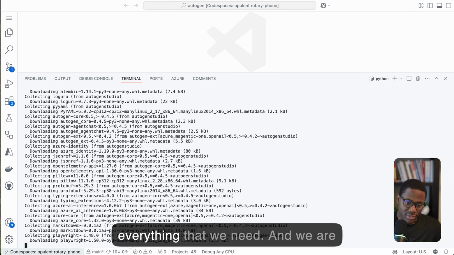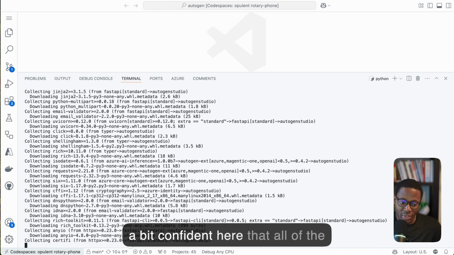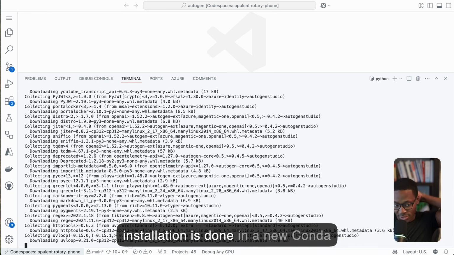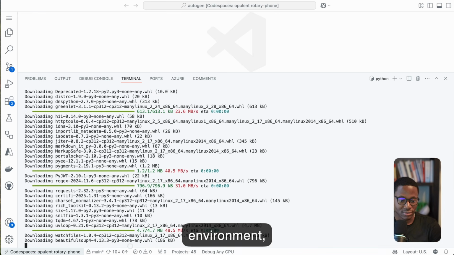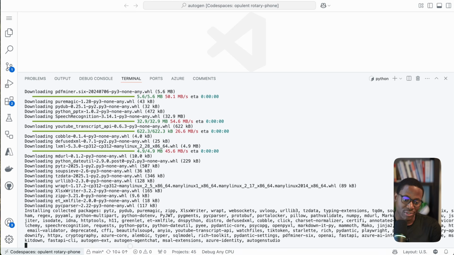And now it starts to download everything that we need. We are confident here that all of the installation is done in a new Conda environment, which is isolated from all other dependencies that we might have on this machine.